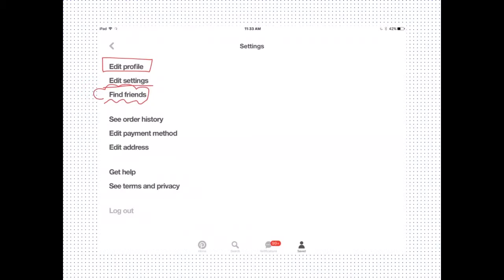Next, you can see the order history. This is important because on Pinterest, you can buy things. You can buy things that people pin or are selling. In this case, you can see the statements that you have ordered. The next line says edit payment method, and that will be your credit card number or however you are purchasing those things. And then your address is just your personal information, and that's where you can edit that.